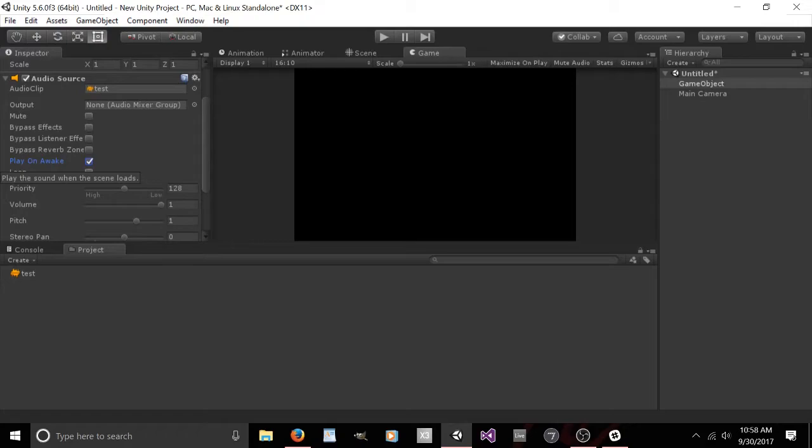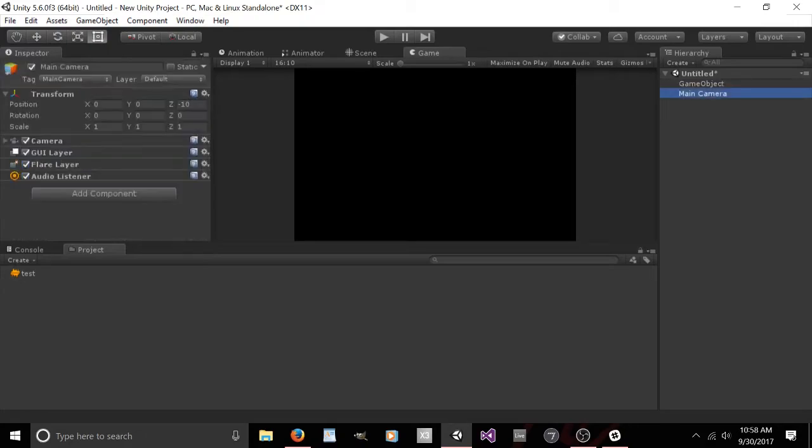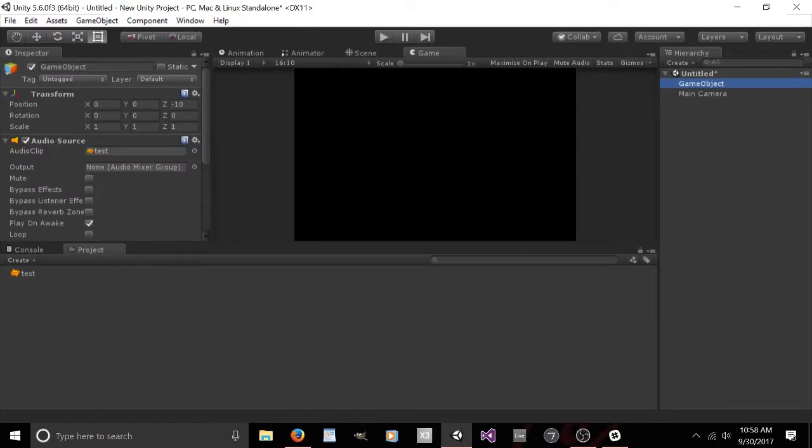when the scene loads. So, because we have play on awake enabled here, and we have an audio clip, as well as an audio listener, then when we hit play, hopefully we'll hear whatever this WAV file is. Wonderful. And we hit play again to stop playback.